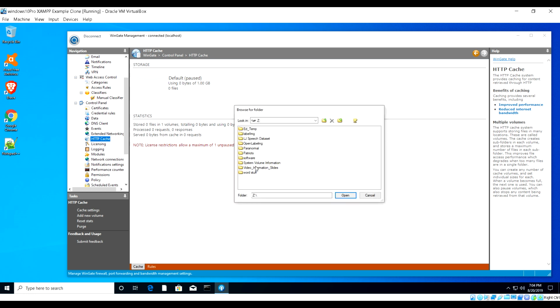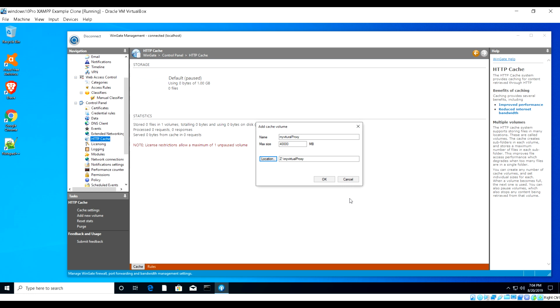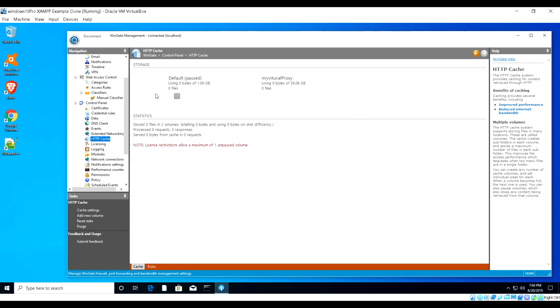Actually, you know what? Can I go in here and put my virtual proxy? Yeah, I like that. So anything that this virtual PC generates will be stored in my media drive. So I'm going to hit OK, and then I'm going to delete this volume, and this is going to be the running drive here, because the license restriction allows only a maximum of one unpaused volume, so this will be the only active one.